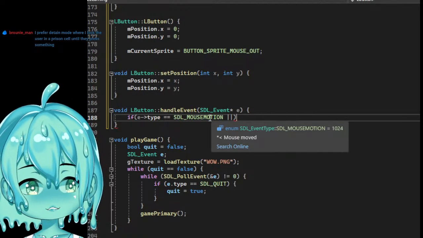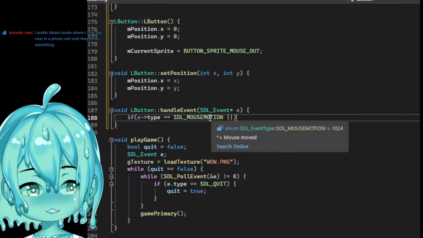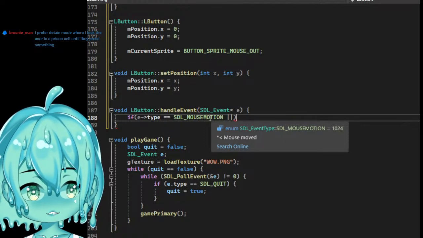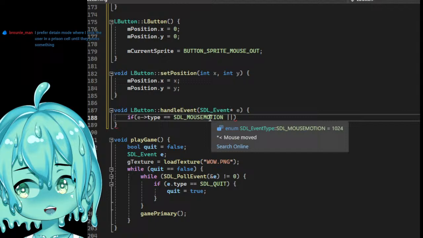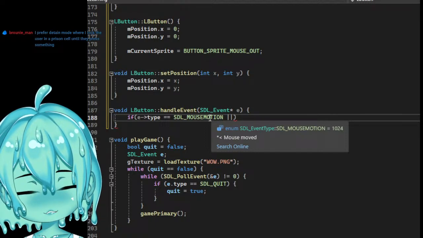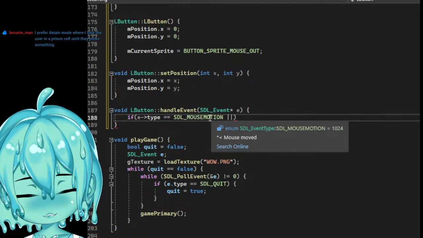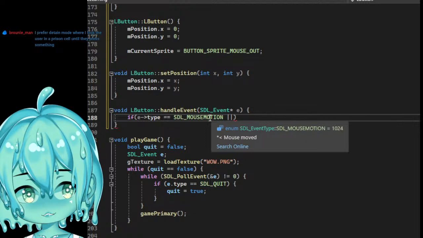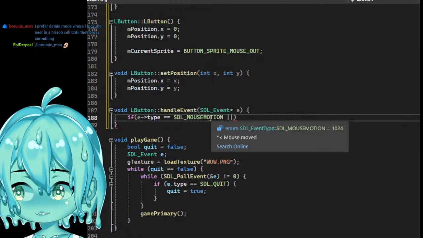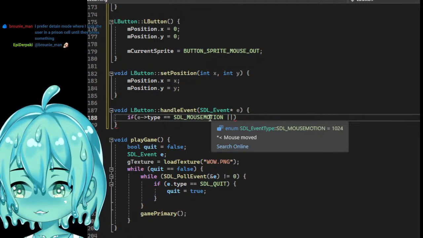SDL mouse motion is an enumerated event type. The mouse moved. Oh, so anytime the mouse moves, we can call SDL mouse motion. Oh, that's cool. Okay, sweet.